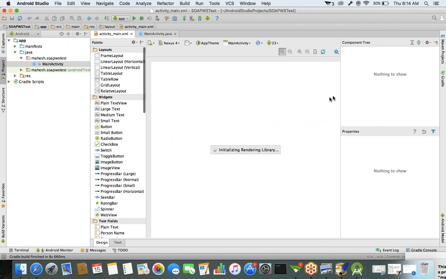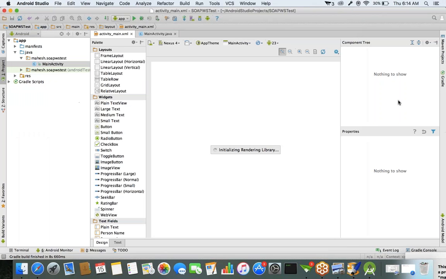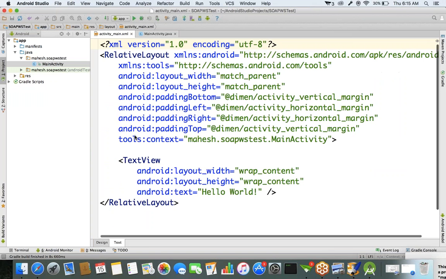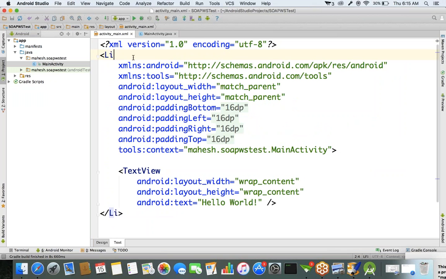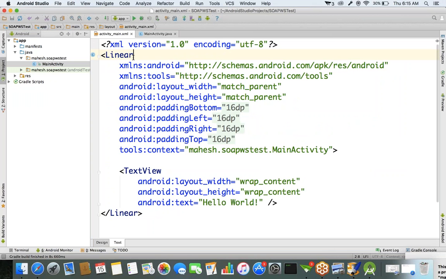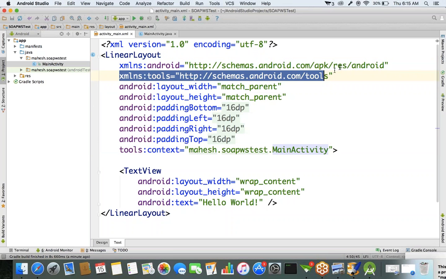So in XML, first we'll design the user interface. This is a requirement. We'll create a text box, and we'll create a get cities button, so that we get the list of cities information. Now open the activity XML file. We'll take the main UI group as linear layout. We don't require these tools, padding, and all these properties.